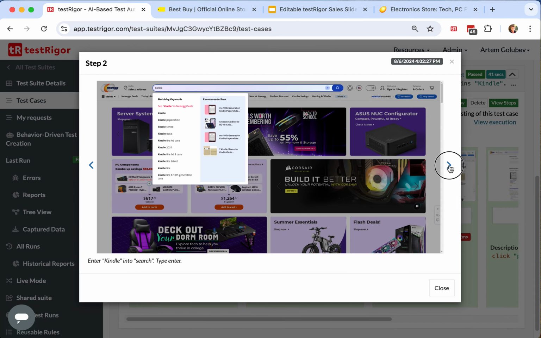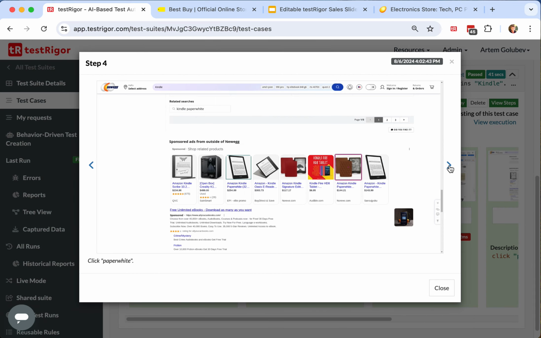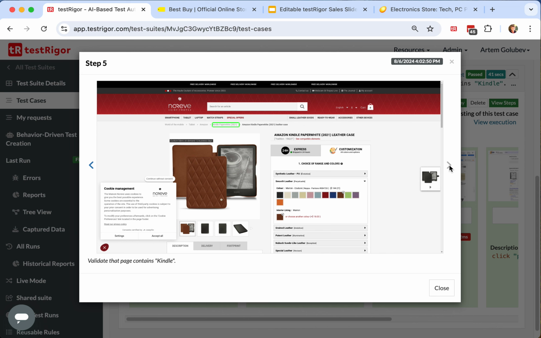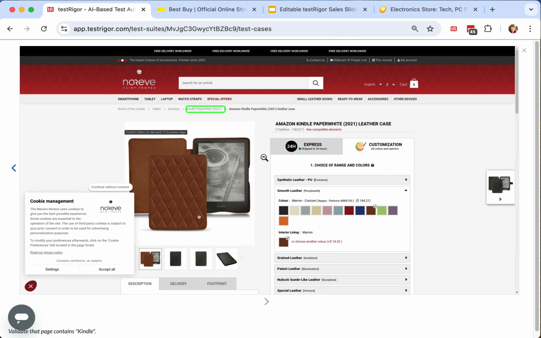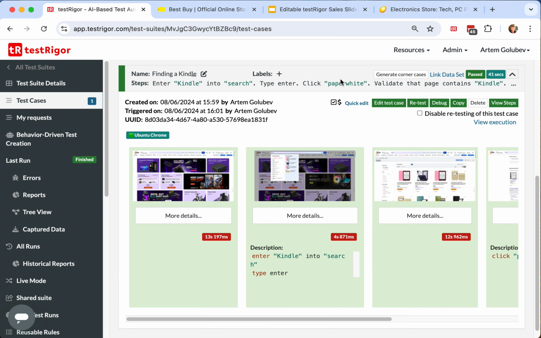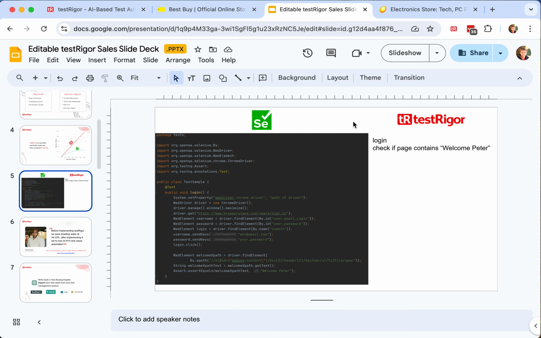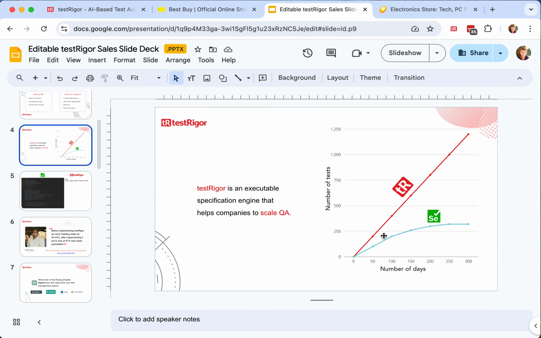As you can see, we entered Kindle and clicked on Kindle Paperwhite, and so voila. So we have this Paperwhite validated on the screen, and this is how stable your test cases should be, and this is how testRigor helps our customers to avoid being drowned by obscene amount of test maintenance.